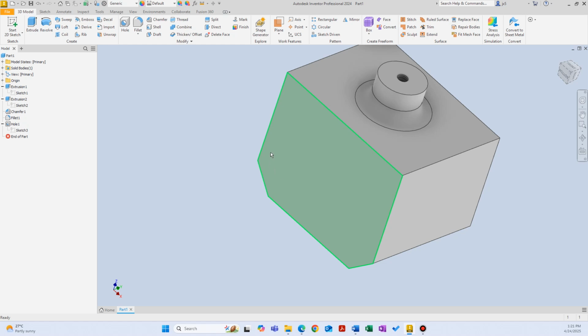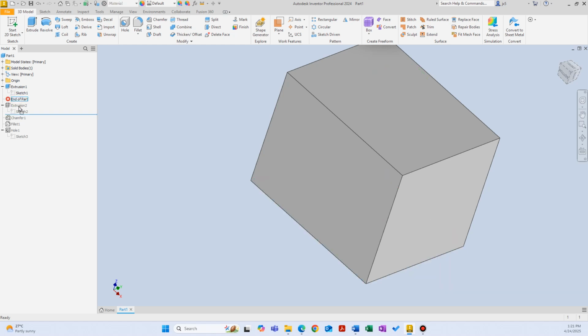Another powerful tool is the end of part marker here in the browser. It indicates the final step of the current design. You can drag it upward to temporarily hide later features and focus on earlier steps. So let's go back to Extrusion 1 and we can analyze this step now, and maybe we can drag it right after Extrusion 2 and analyze that step.